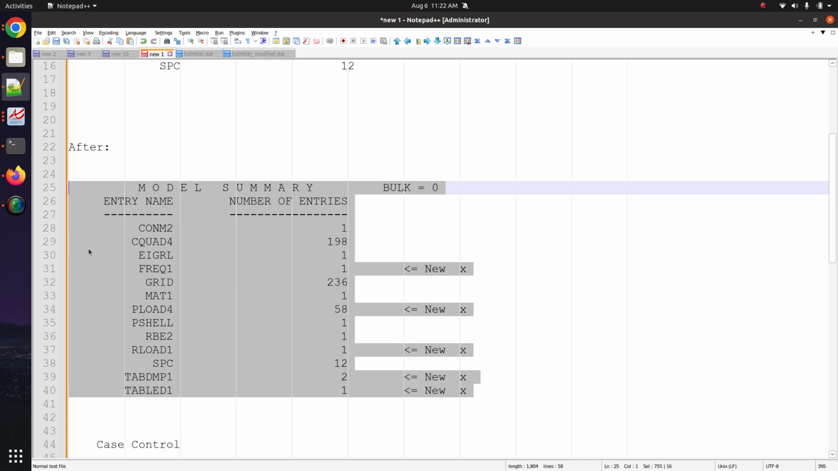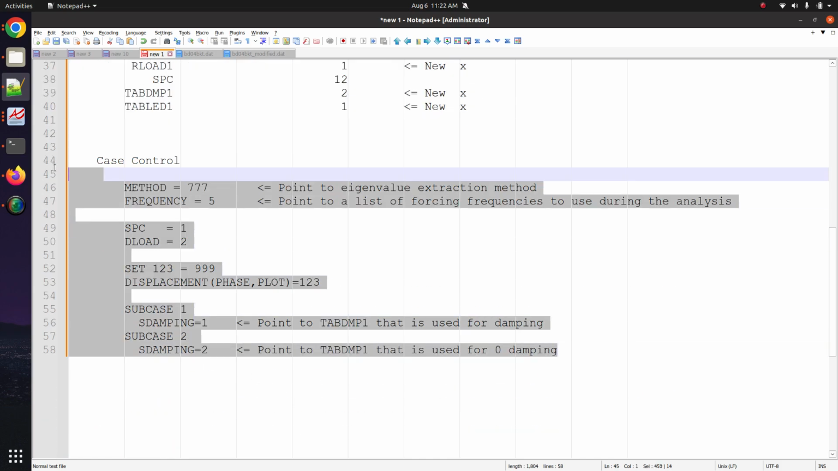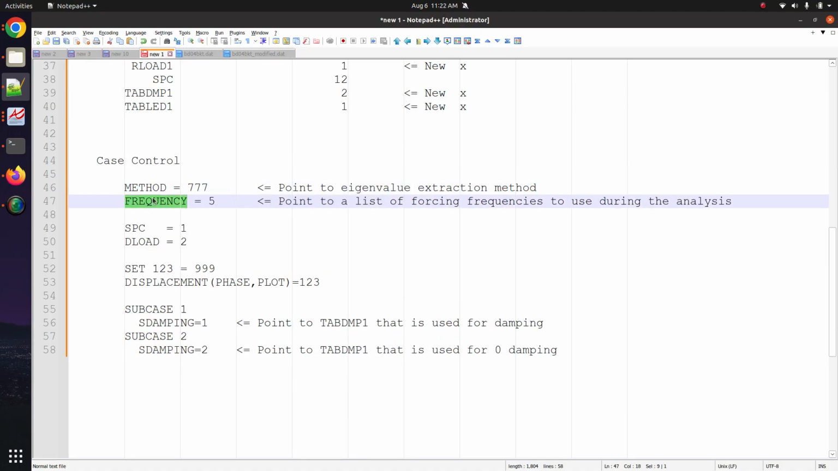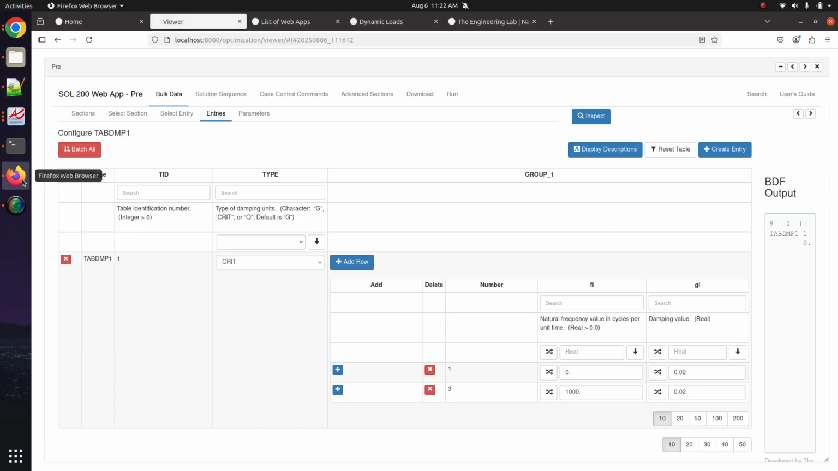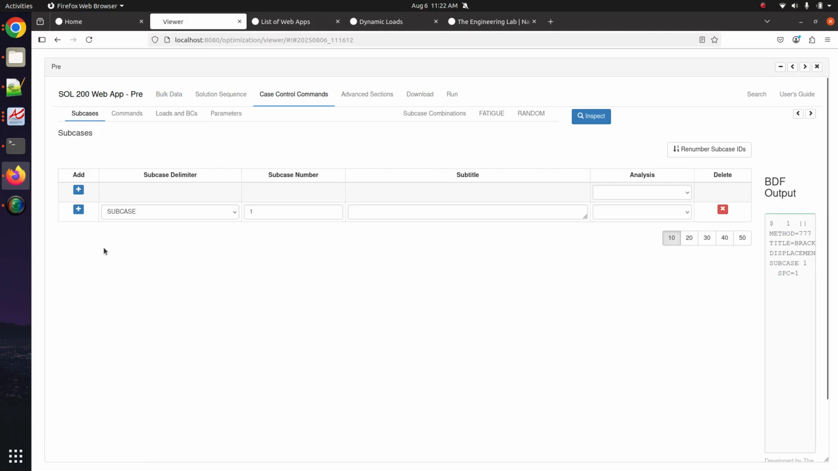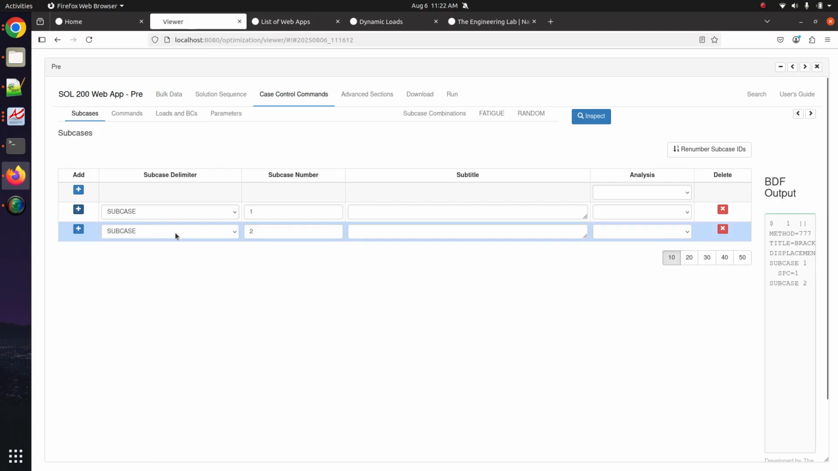We have to then go to the case control section and activate a lot of these commands. So we have to activate the METHOD command, the FREQUENCY command, and the SDAMPING command. So let's go ahead and do that right now. We'll go to the case control section and let's go ahead and create two subcases, so subcase 1 and 2.